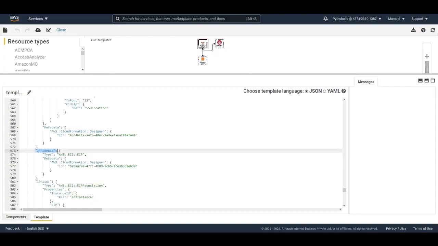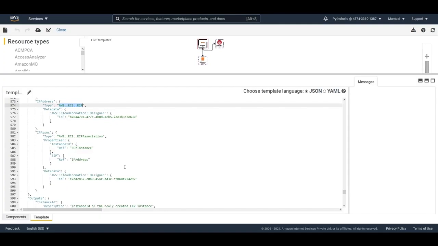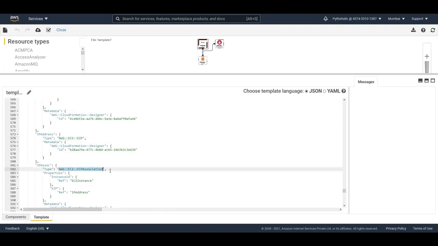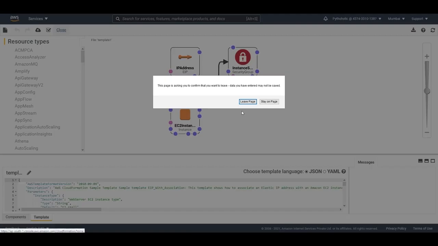And then the Elastic IP configuration. So this is the Elastic IP configuration. This is the target type, or the resource type that we have, that is AWS EC2 Elastic IP. And the IP association will be coming from Elastic IP associations. That's it. So once you are happy with the template and you're satisfied with this, you can just close it.